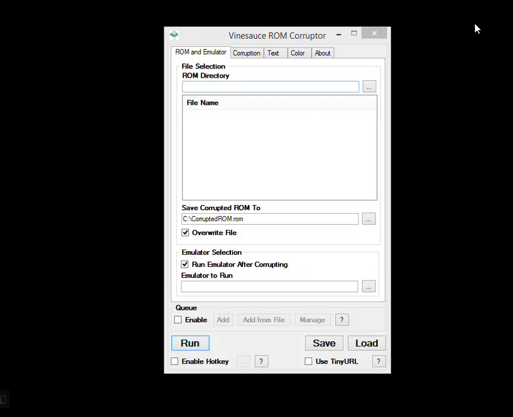Today I will give a tutorial on how to use this really cool corruptor right here, Vinesauce ROM Corruptor. If anyone else knows any other great corruptors out there besides the real-time corruptor, please tell me. I've been looking for a decent corrupting engine, a corruptor that would get me some good results.